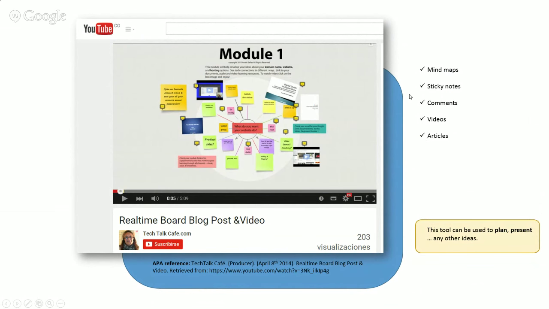So there are sticky notes. You can even create a mind map here, just like you see there. You can add some comments, which are these little yellow boxes. And the interesting fact about this tool is that you can add some other resources or some other files too. For example, videos, yes, and articles or other kinds of files. So that's also very appealing about this tool.